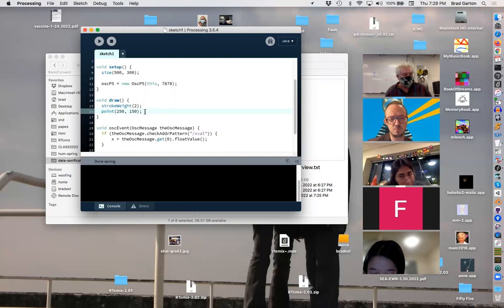So under draw, here's what we'll do to check it out. Instead of making the point B in the middle, let's make the point B at x and y. So that means that if we can set up our MaxMSP program to send over values, we should be able to get points to go along the screen. So here we go.